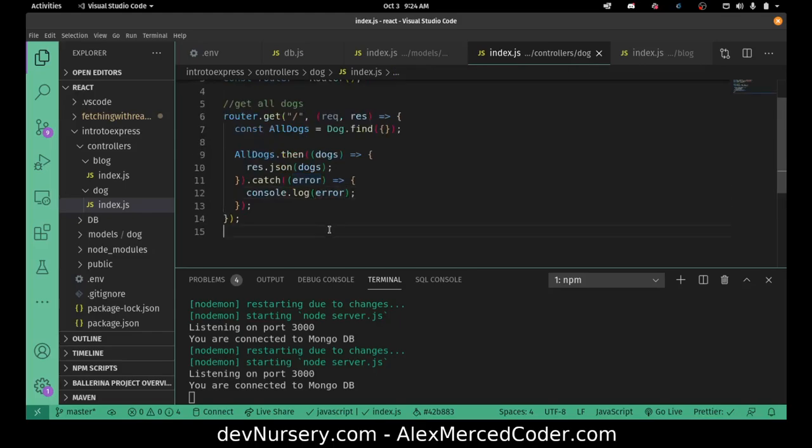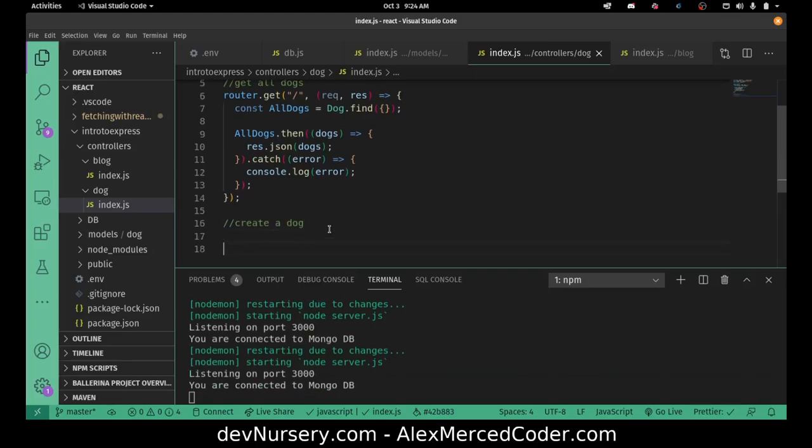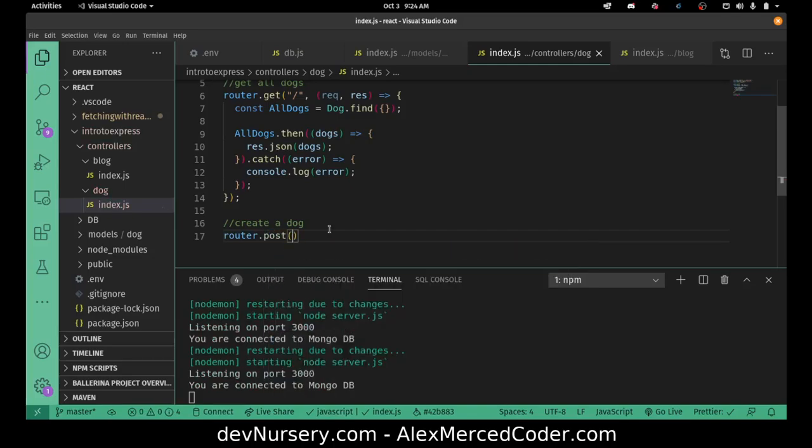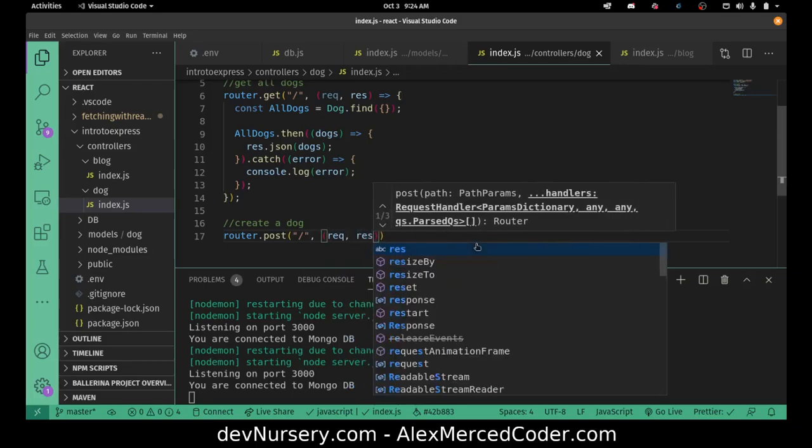So that's that. But we also need to be able to make a dog. So create a dog. Okay, so router dot get. Nope. To create a dog, we want to do a post. So router dot post. And again, the verbs are convention. Like, you can do anything with any verb, but if you're looking to do this professionally, you want to follow conventions. So router dot post slash to create a dog, and we go to req, res.